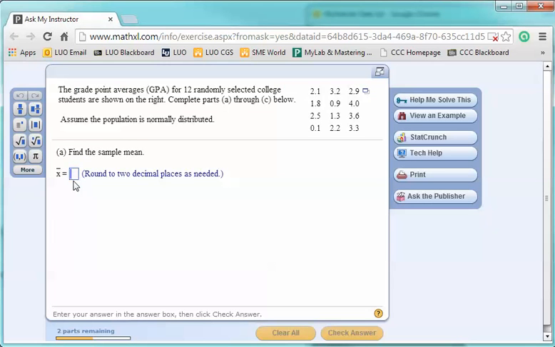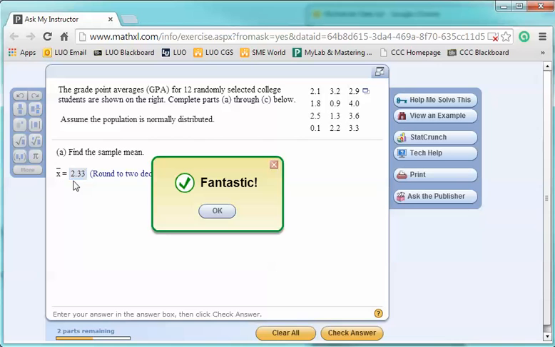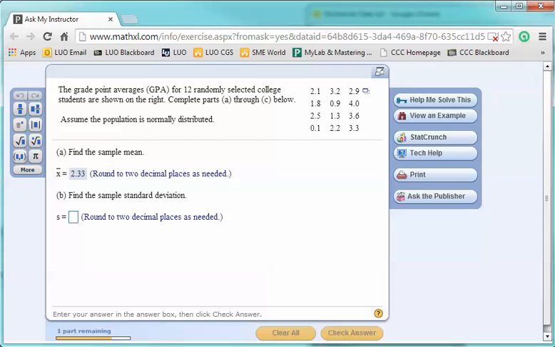Let's go ahead and left click, type in 2.33, press the enter key, and we get a fantastic for this one. Left click OK. The next one says find the sample standard deviation. S is equal to, we're going to enter our sample standard deviation into this text field where the blinking cursor is, and we also want to round to 2 decimal places as needed.